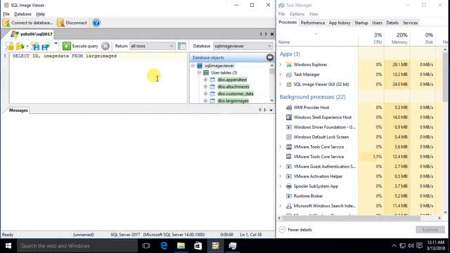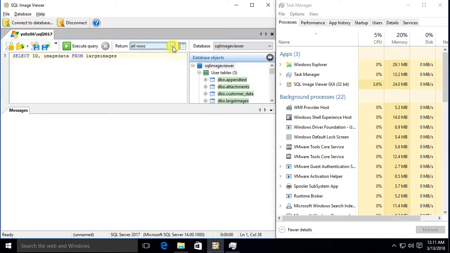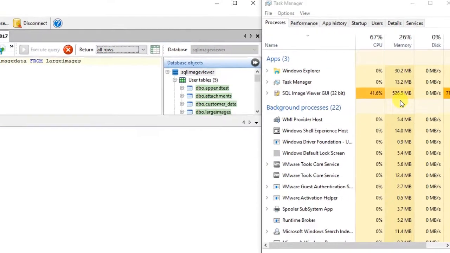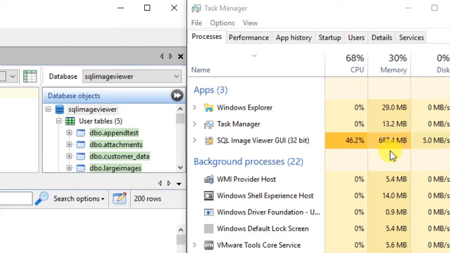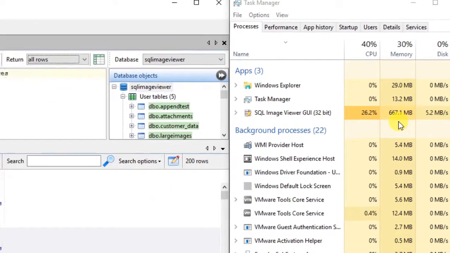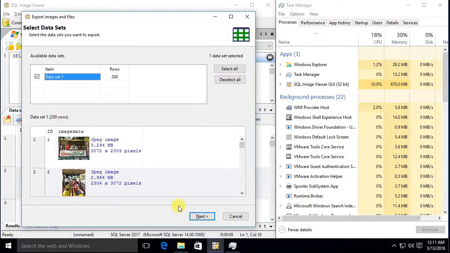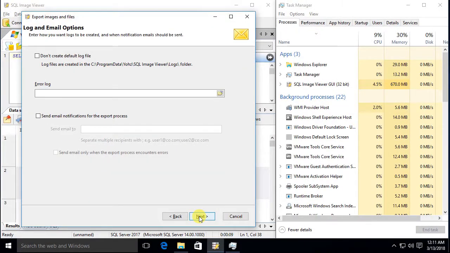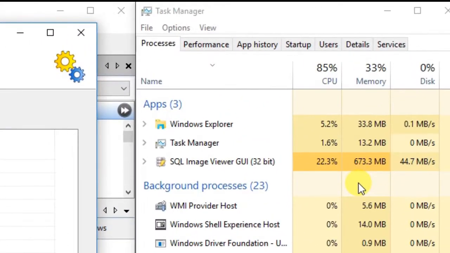By default, SQL Image Viewer will retrieve and display the complete results set from your query. This is possible when your computer has enough memory to fit the entire results set. In this example, our results set contains a lot of large images, taking up almost 700 megabytes of memory. When we export the images, there is no change in the memory usage, because all the images have already been loaded into your computer's memory.